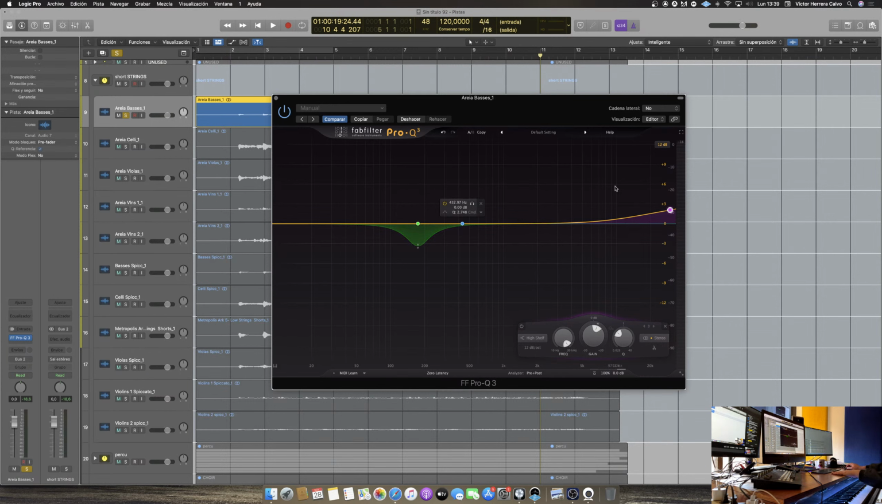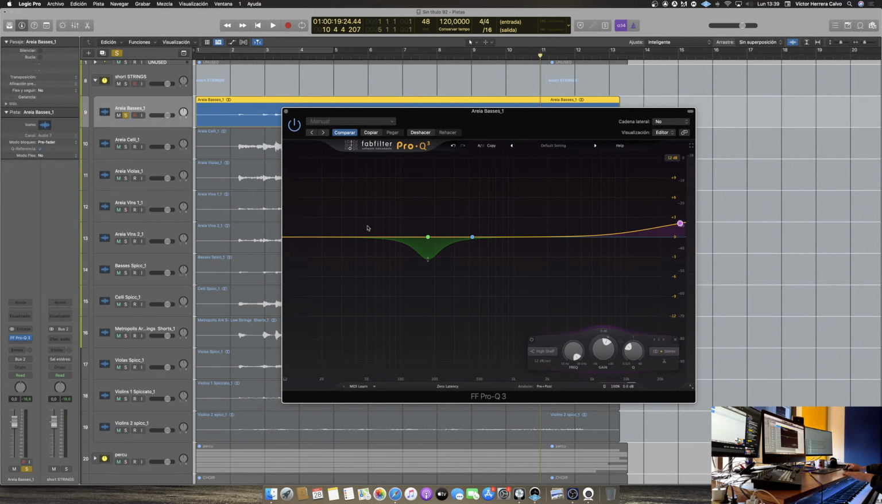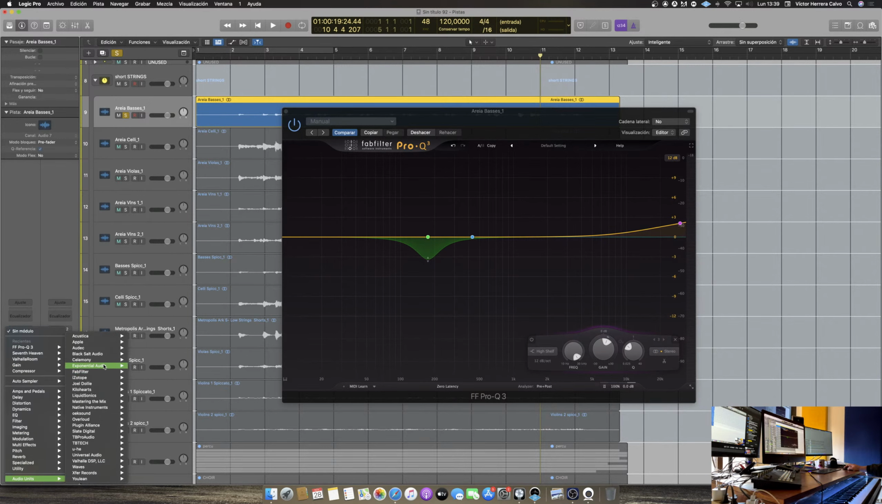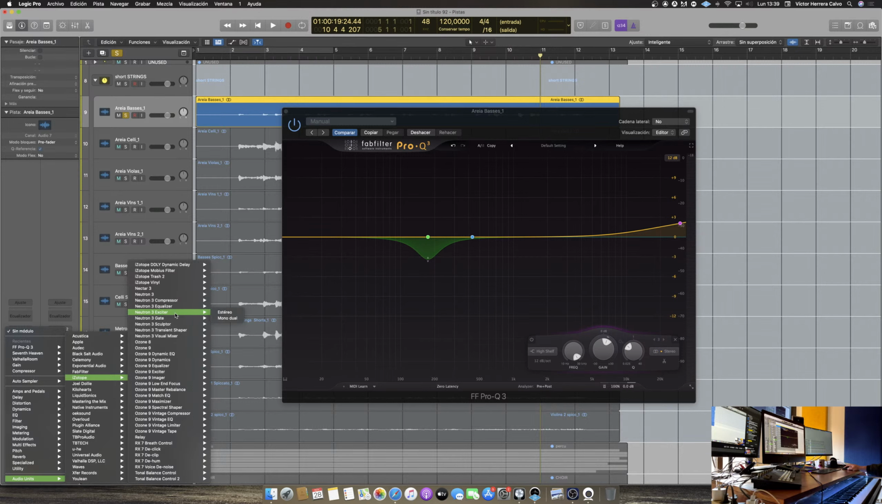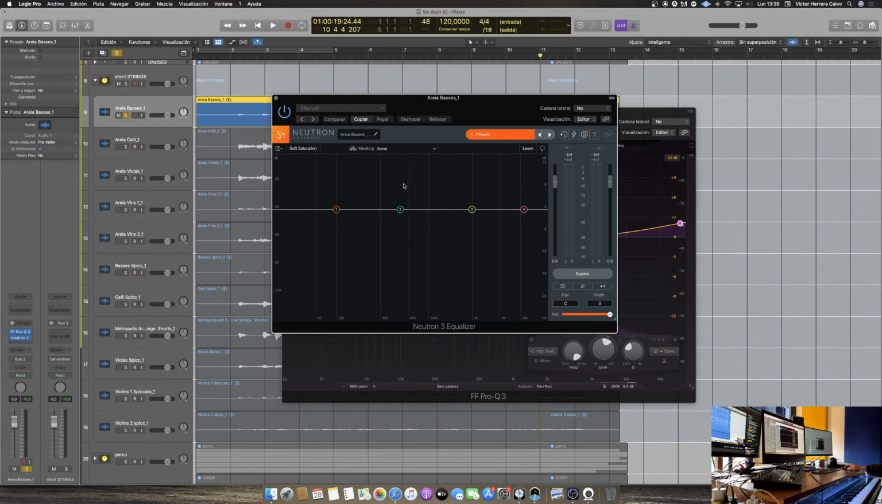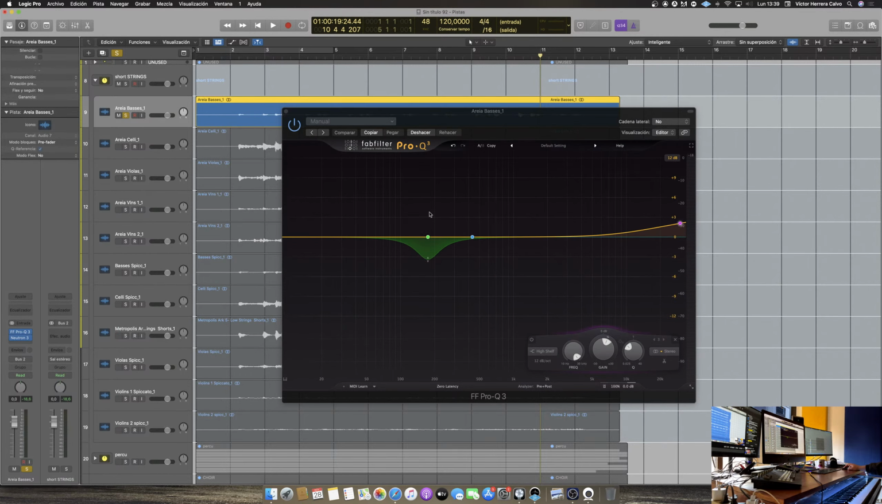Yes, these plugins are amazing. Honestly, they are really great. And this is just an EQ. You could use, I don't know, maybe iZotope Equalizer. This is also good, but I prefer this one in this case. Okay, phone finished.